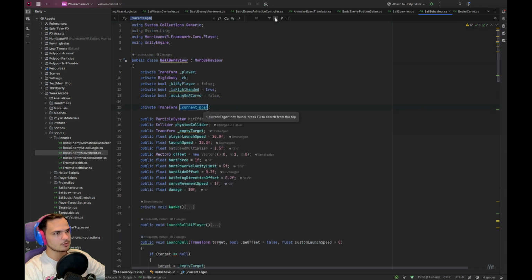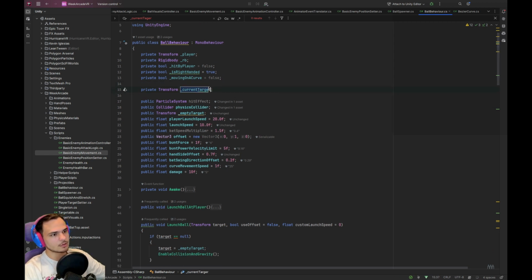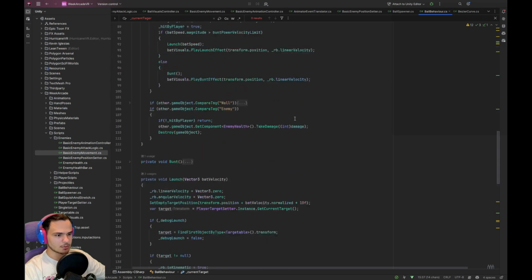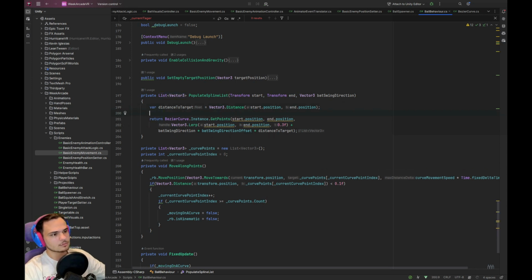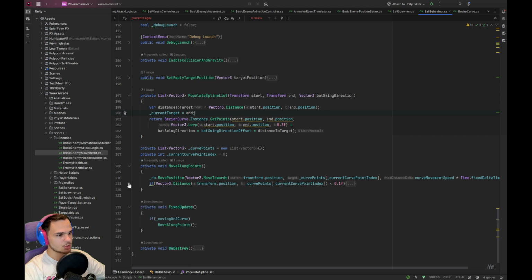Do we have a reference to it? Why are you blue? I don't know. Target. Okay. Current target. So in here, when we do populate spline list, we're gonna set current target equals end. And then here, we're gonna check current group point index. Okay.